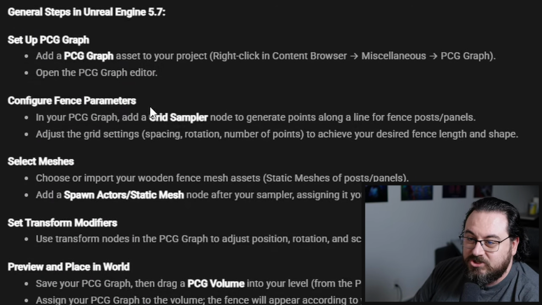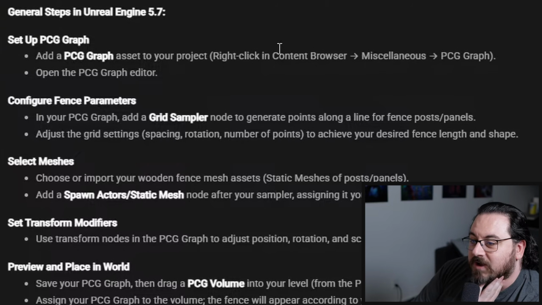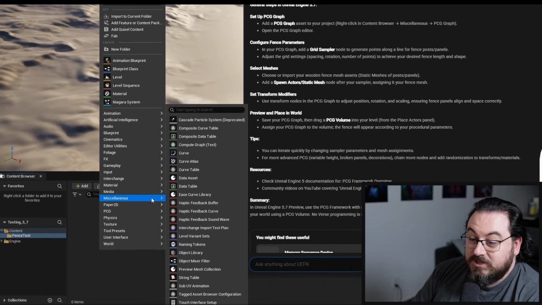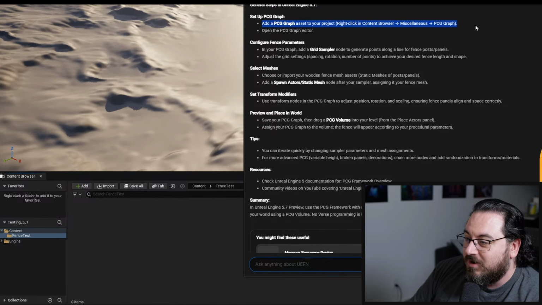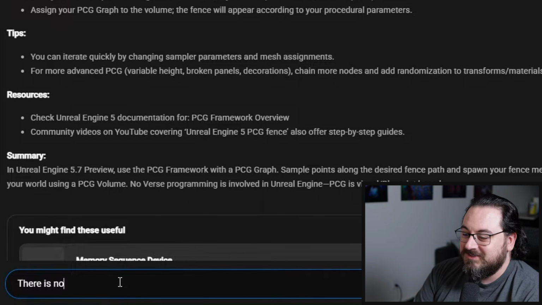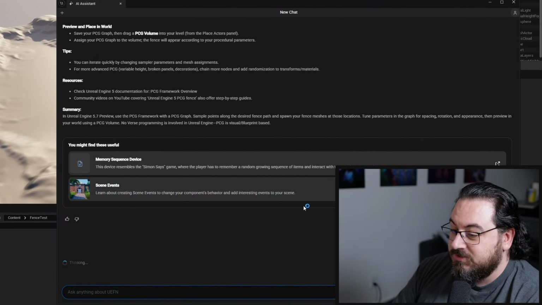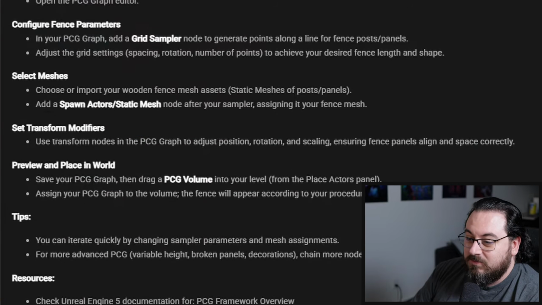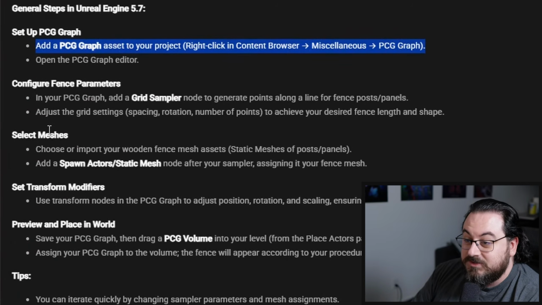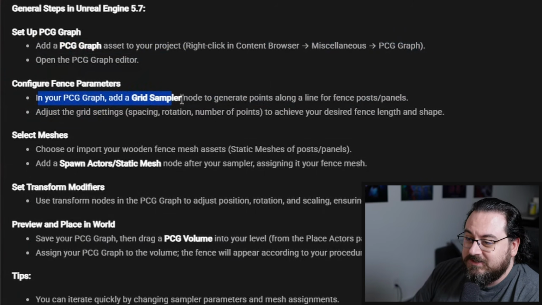Let's see what it says. Set up a graph. Add a PCG graph asset to your project. Right-click Content Browser, Miscellaneous, PCG Graph. It said Miscellaneous. No. So already, it is wrong. Step 1, it is wrong. It's under PCG Graph. Step 1 is wrong. Can I correct it? There is no Miscellaneous PCG Graph option. Why don't I just tell it? There is no option. I'll think about it. But this has been terrible. Okay. We'll continue on while it's generating and thinking about the other stuff. In your PCG Graph, add a Grid Sampler.